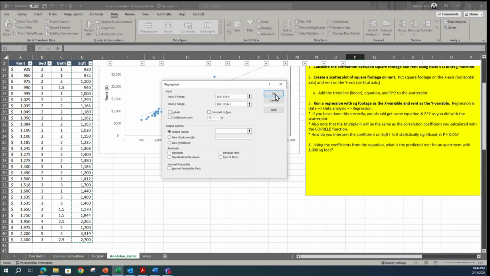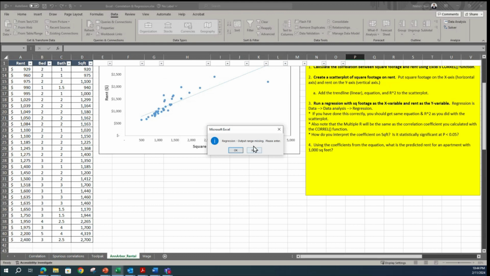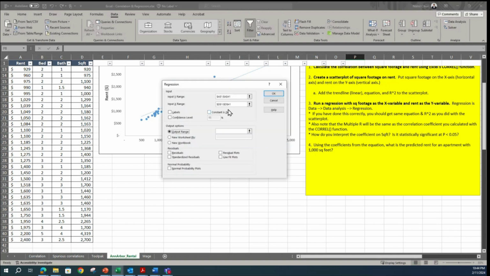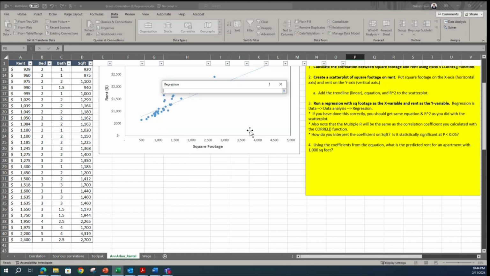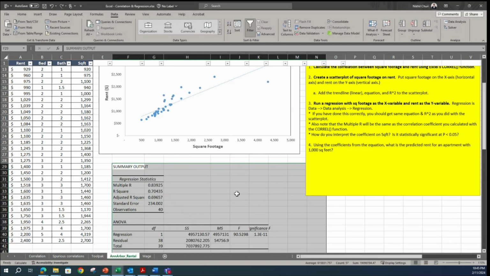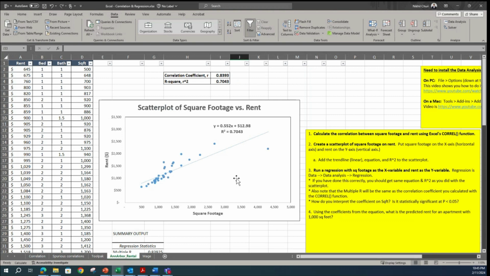If I don't, then you see what happens. It tells me the output range is missing, please enter. It identified some text characters which it is not able to recognize. So I'm going to click OK, and now I'm going to select Labels. Oh, the output range is also asking. So I'm going to say I want my output range over here, just below this chart. Selecting this, I'm going to say here and click OK. Awesome. So here is my output range. Now let's read through.